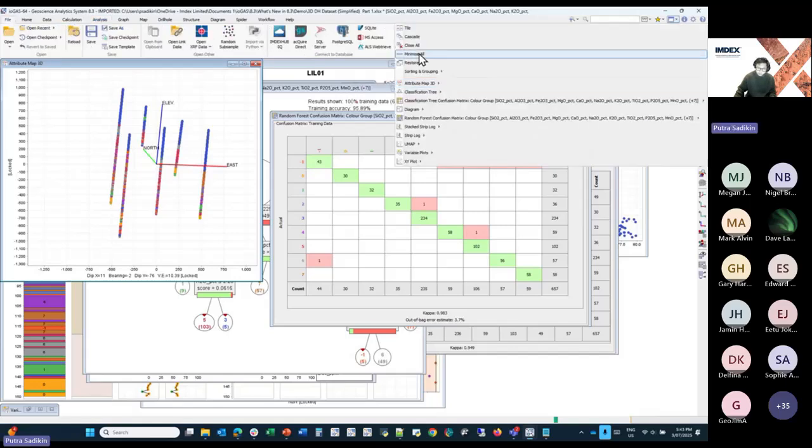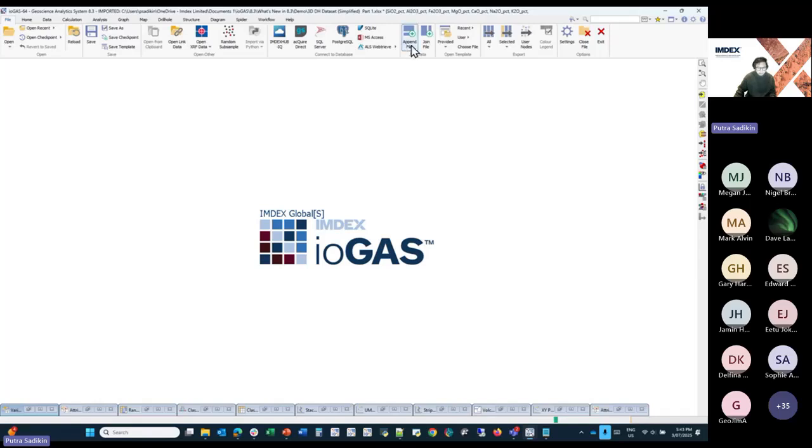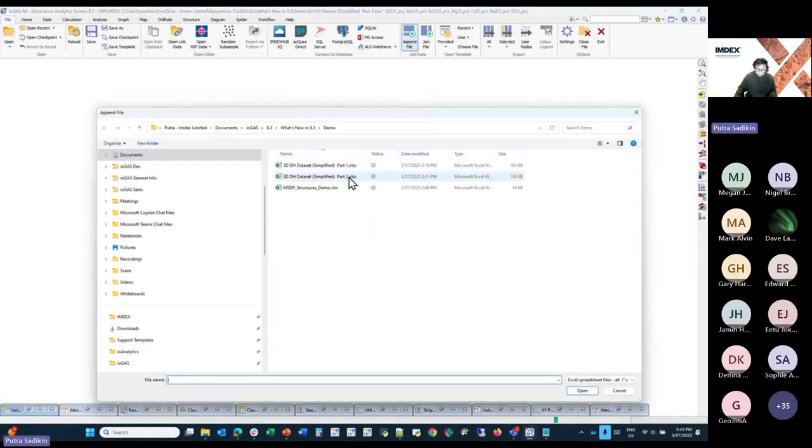Before I do that, I'm gonna minimize everything so it doesn't look too messy. And I'm gonna click on the append file function. And you can append anything into ioGAS. You can append an Excel spreadsheet, CSV, text, or a gas file. So I'm just gonna add new rows into my file.